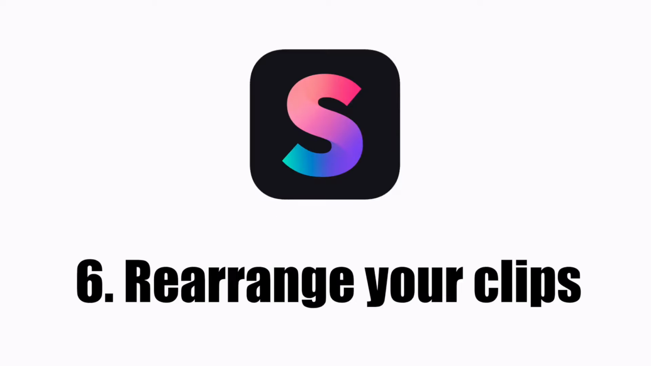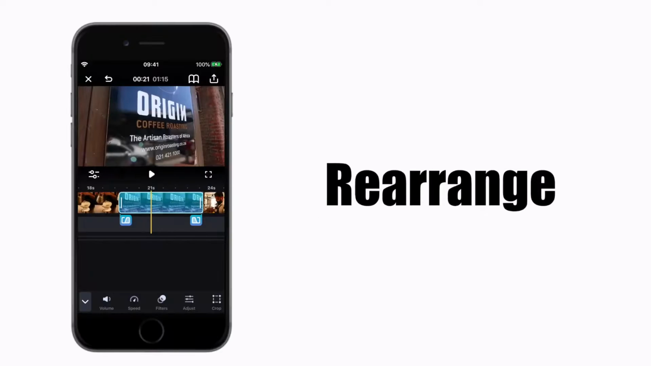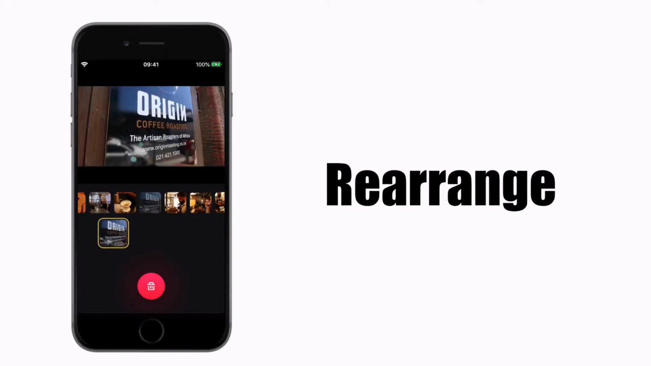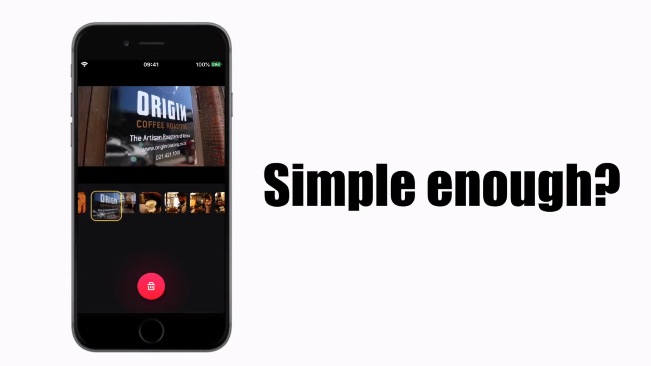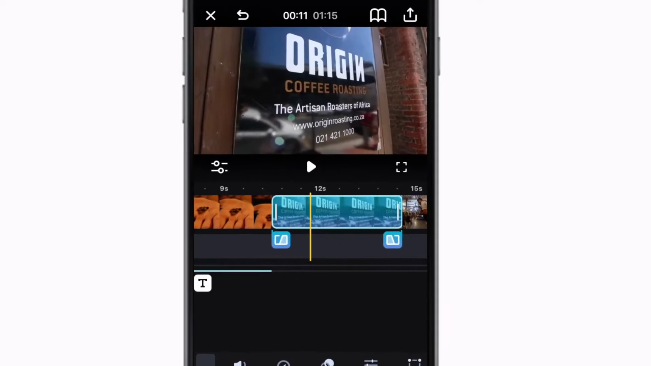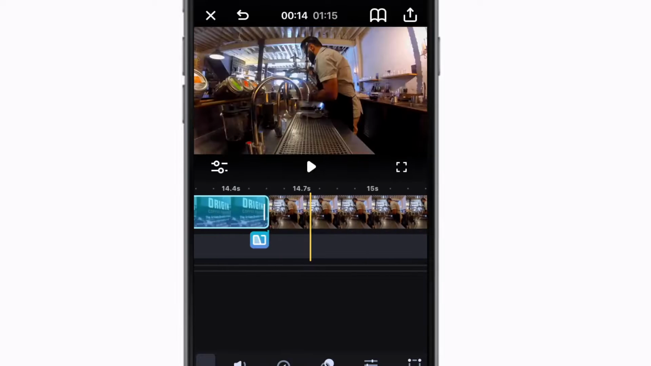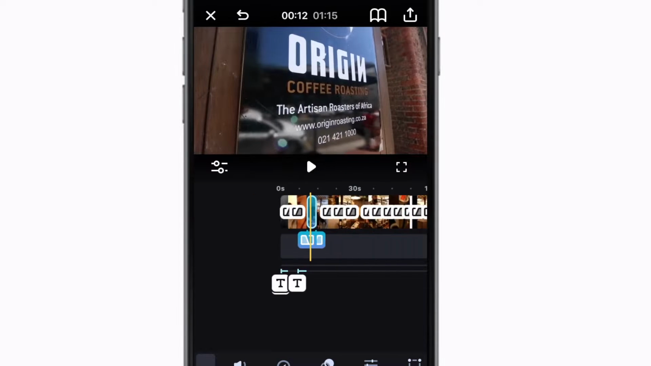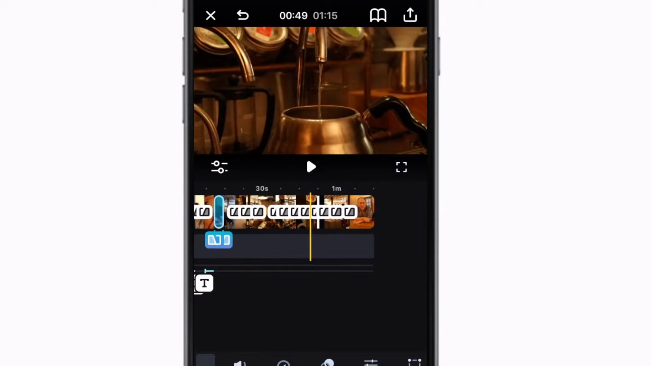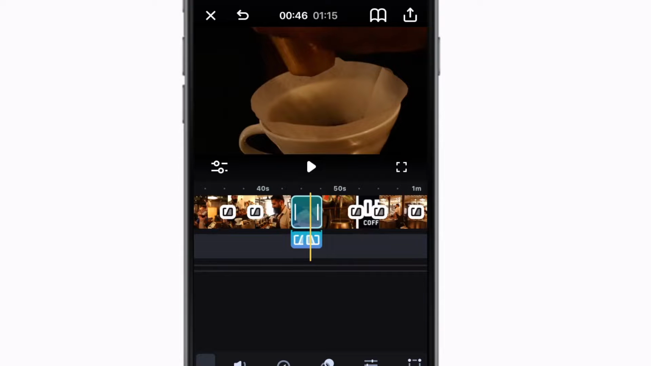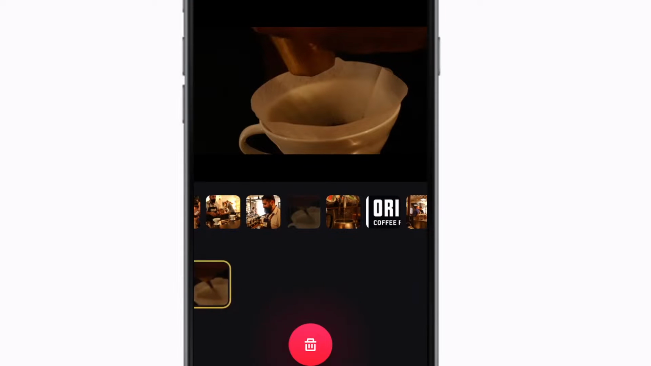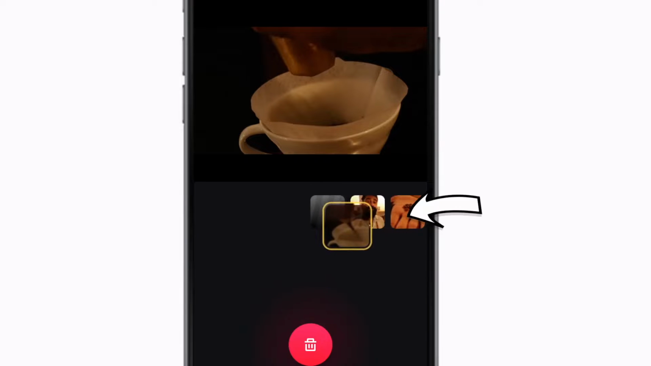and that is rearranging the clips. It's a short answer. Tap to highlight, drag and drop to a new position. Sounds simple enough, right? It is, but I've seen so many people struggle with this, and there is a specific reason why. They're either zoomed in too close or zoomed out too far. The great thing in Splice is that they kept the old Splice system of using blocks. When you grab a clip and drag, the view changes to a view that you can manage the rearrange.